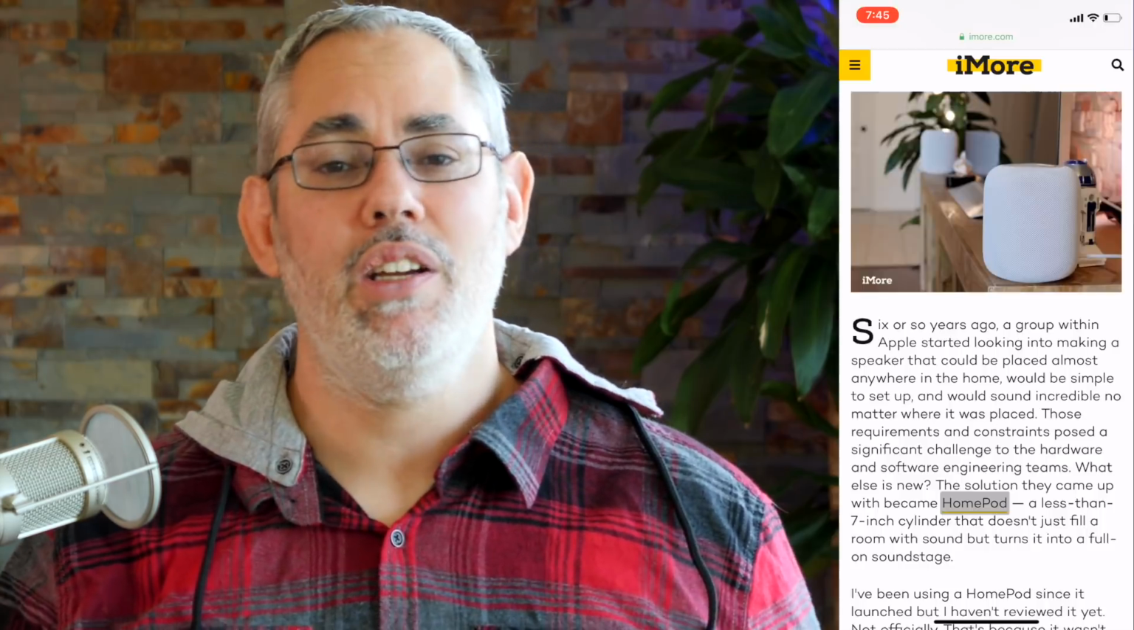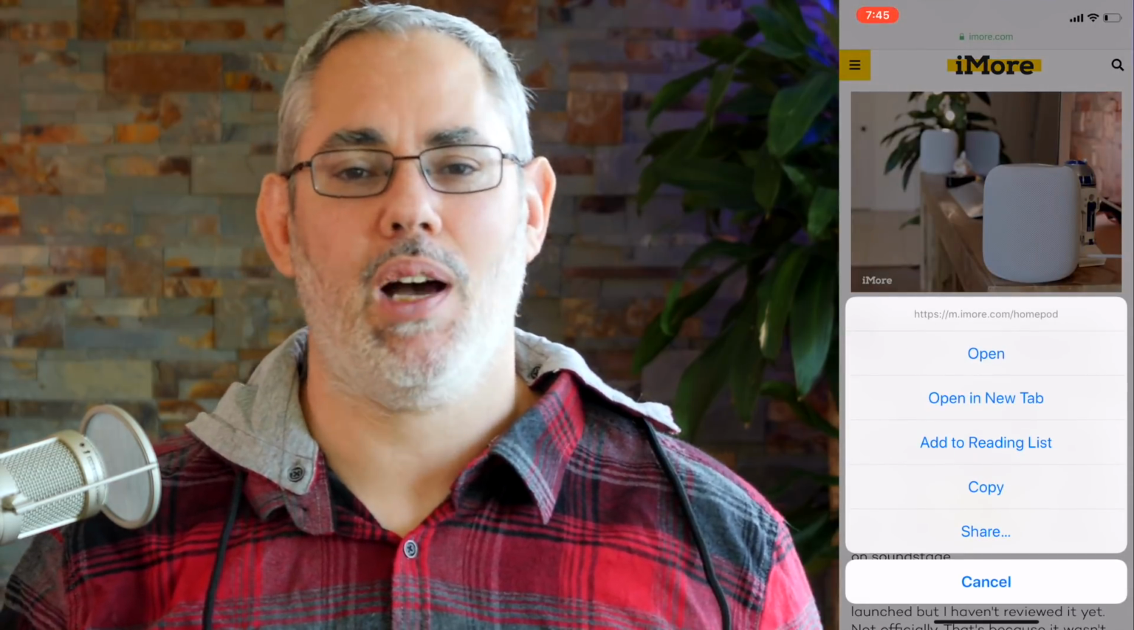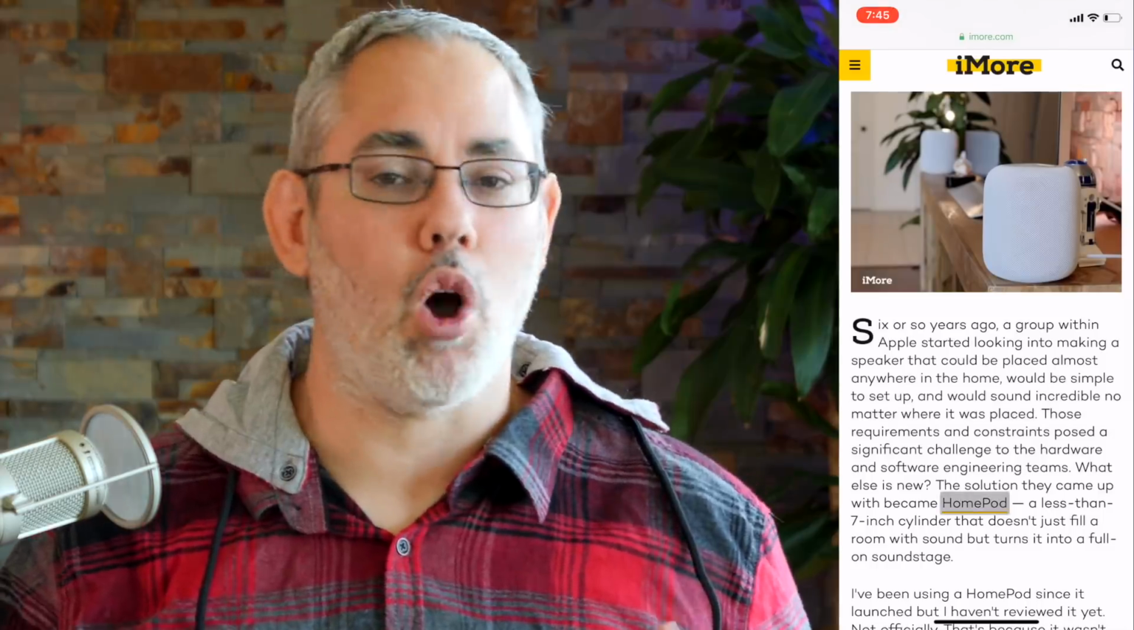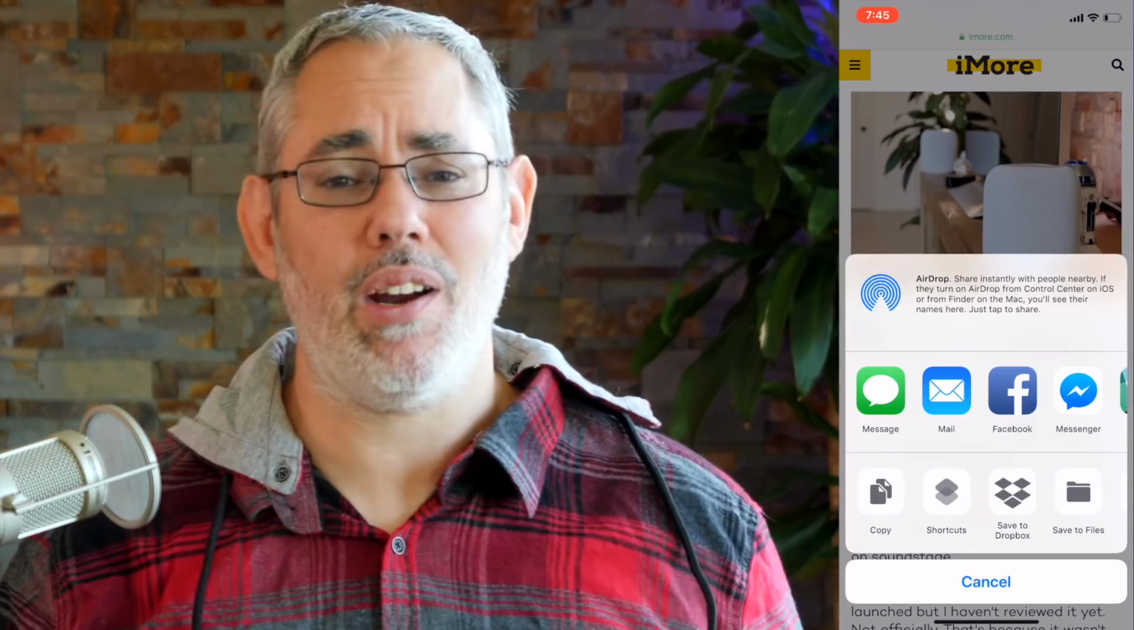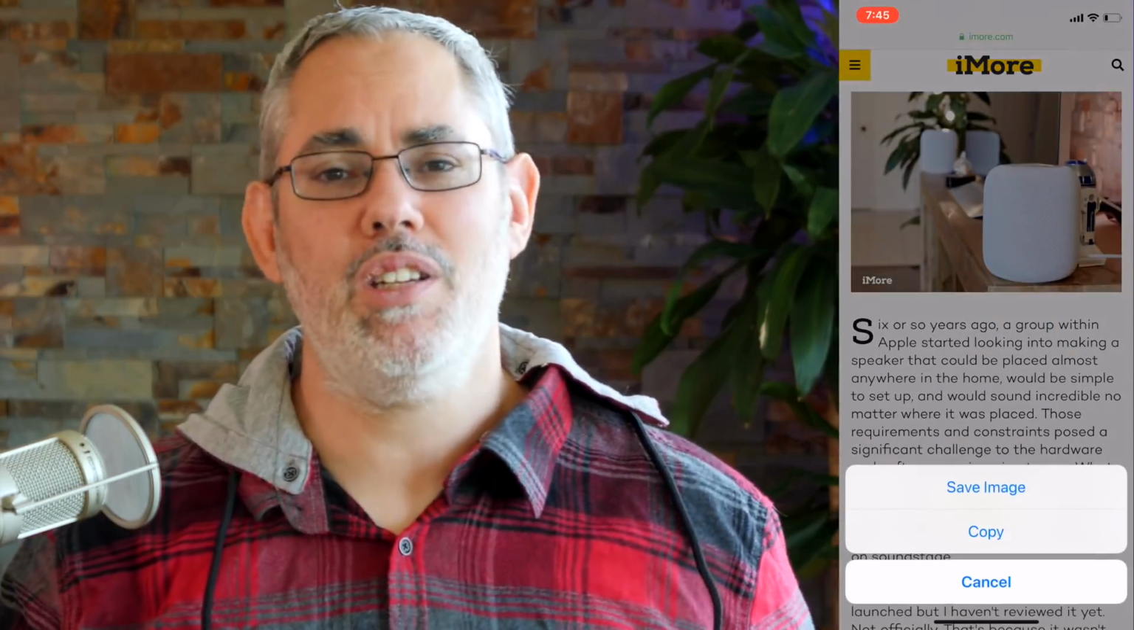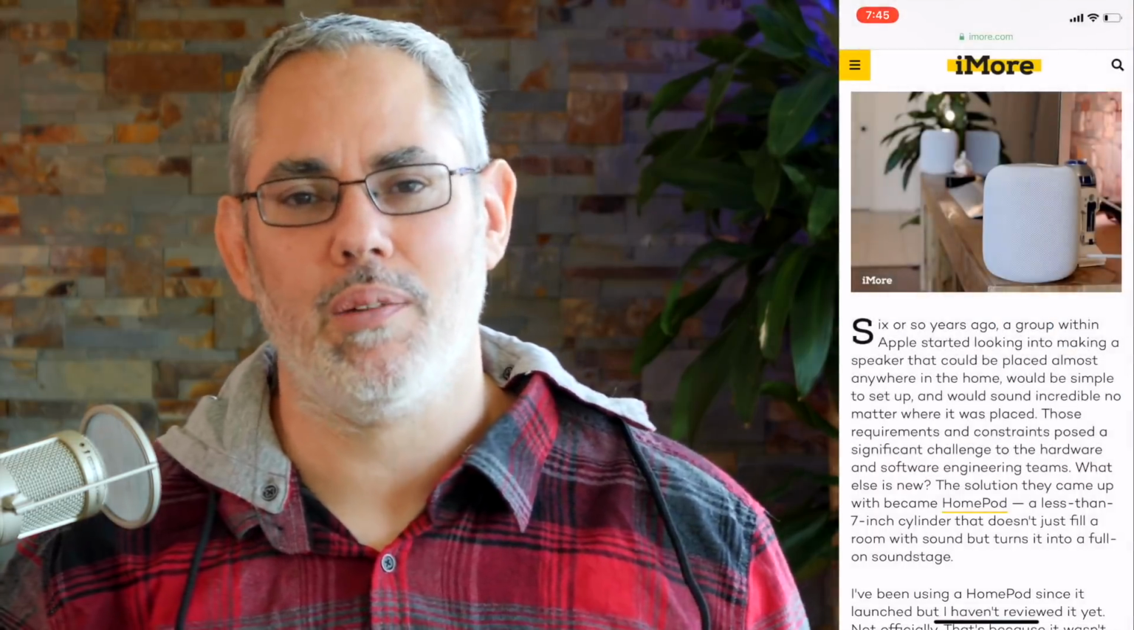Copy quick. If there's a link or image you want to drop into chat or copy or whatever, just touch and hold on it. Tap copy. For links, you can also choose to open them in new tabs or add them to your reading list. Alternatively, you can hit share to send it somewhere directly. And for images, you can save them right to your photo library.